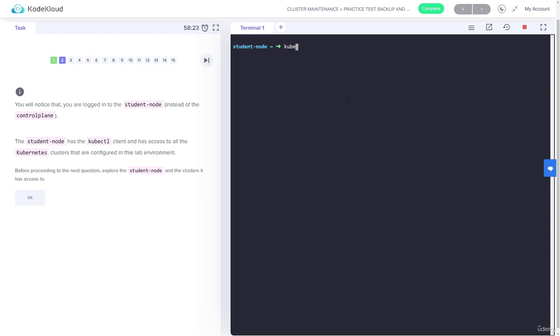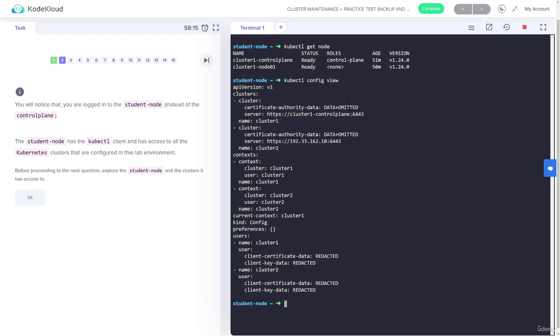So if I just do a kubectl get node, we can see that we do in fact have kubectl configured. And if I do a kubectl config view, this is going to show us all of the clusters that are configured.